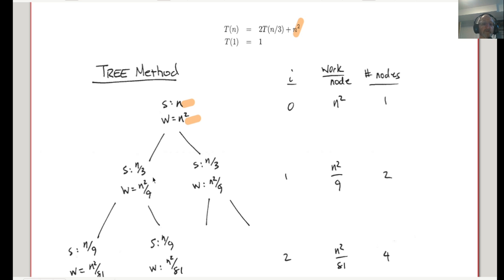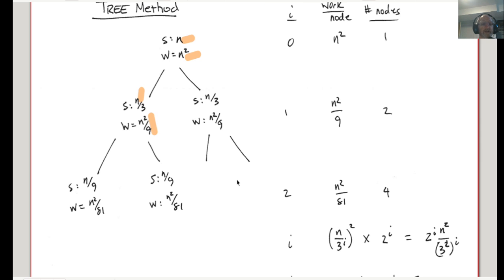In the first generation, we'll have the input size of n over 3. That comes from this term. And the work done is not n squared over 3. It is this entire n over 3 squared. It's n squared over 9. The next generation down will have an input size of n over 9, which is n over 3 divided by 3. And its work done will be n squared over 81.